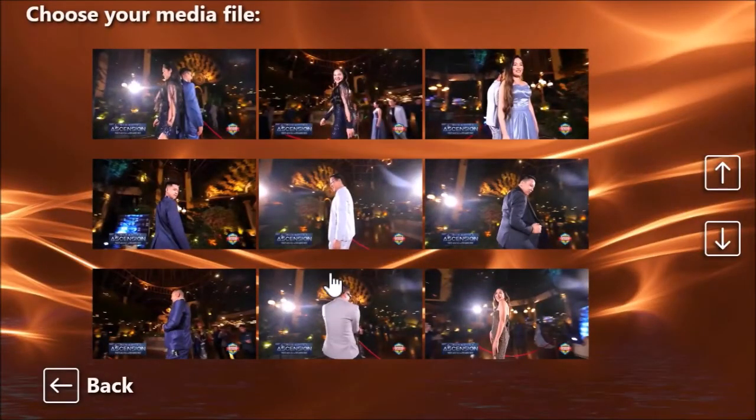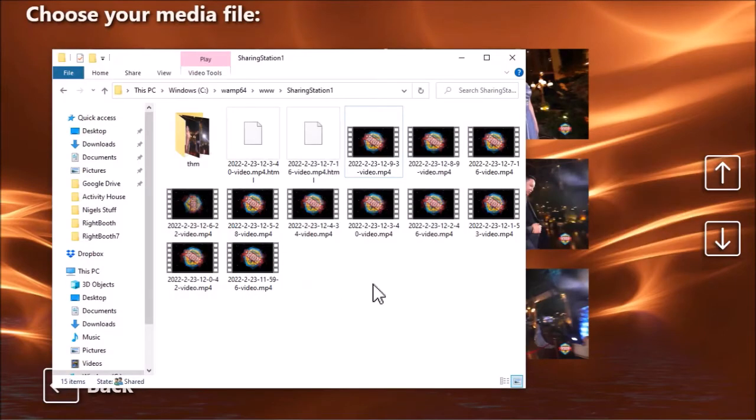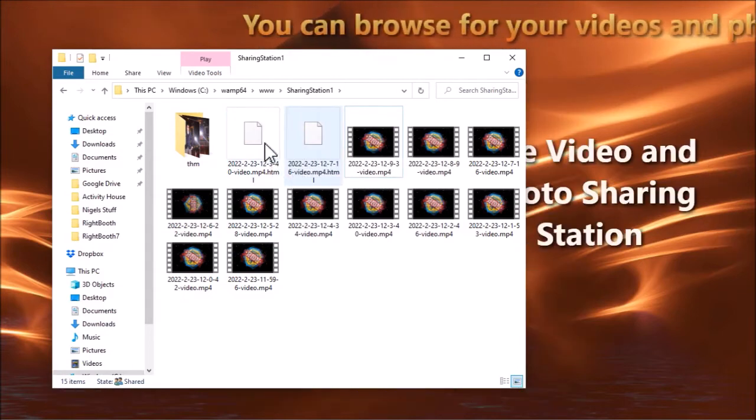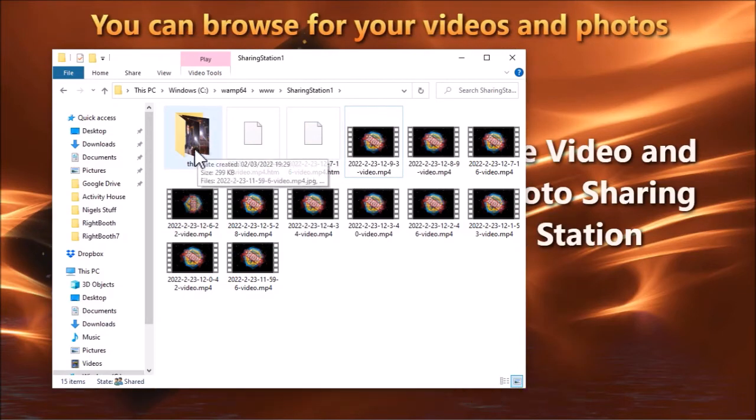So let me just task switch to Windows Explorer. Now if you notice, there's a new folder that's appeared. There are some other files here. These are the HTML files for downloading for the QR codes for the two videos that I've just looked at. But there's also this THM folder.